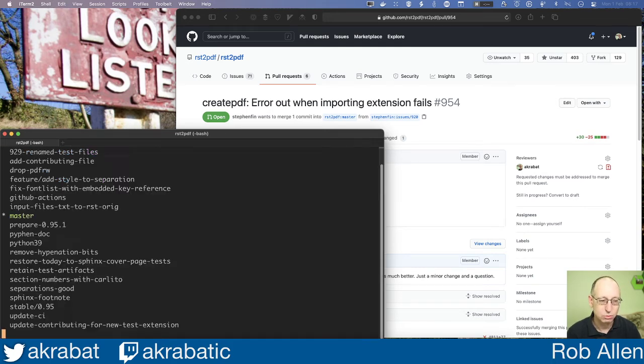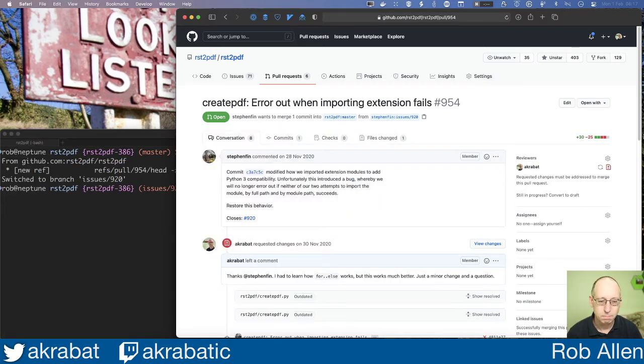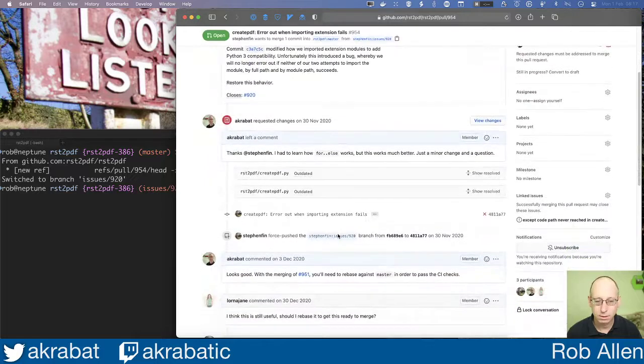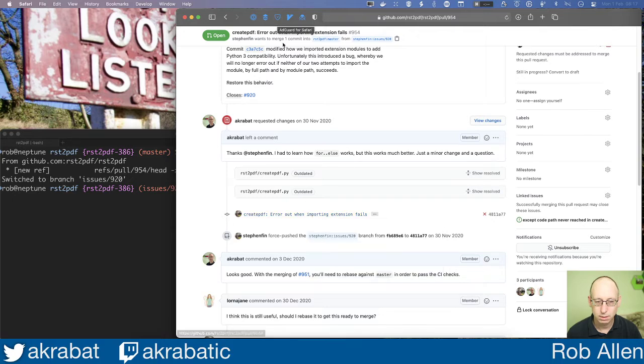Git branch. What have we got? We've got loads of branches. I really should tidy these up. GH PR checkout 954. Looks like Stephen did some work after I did the changes.